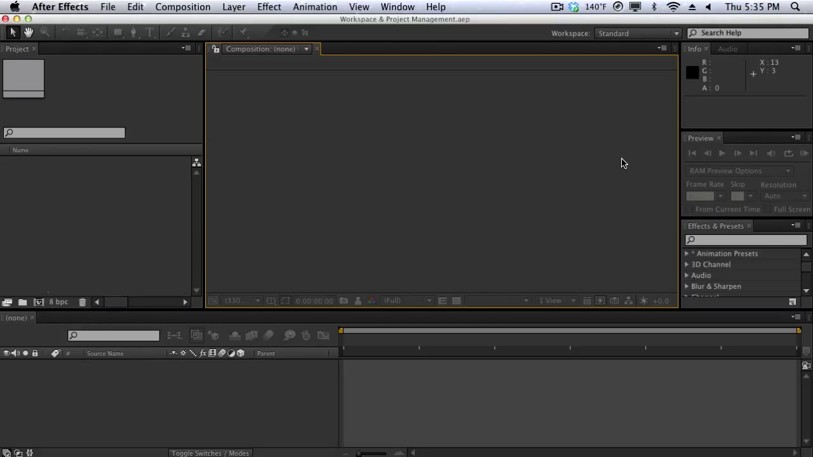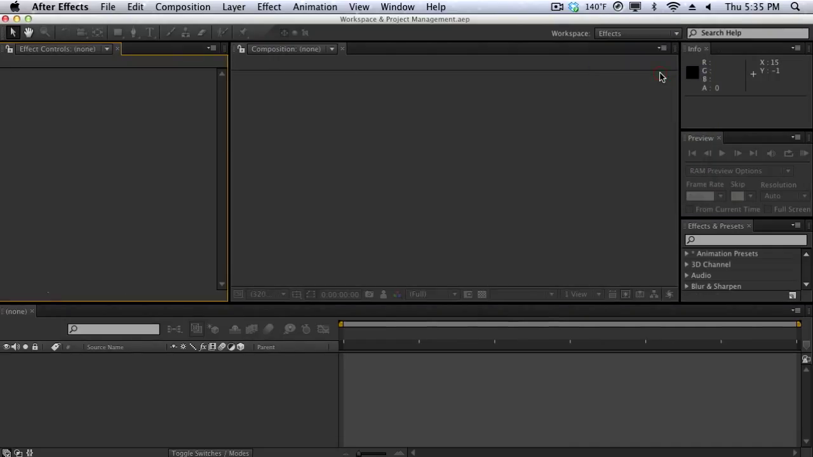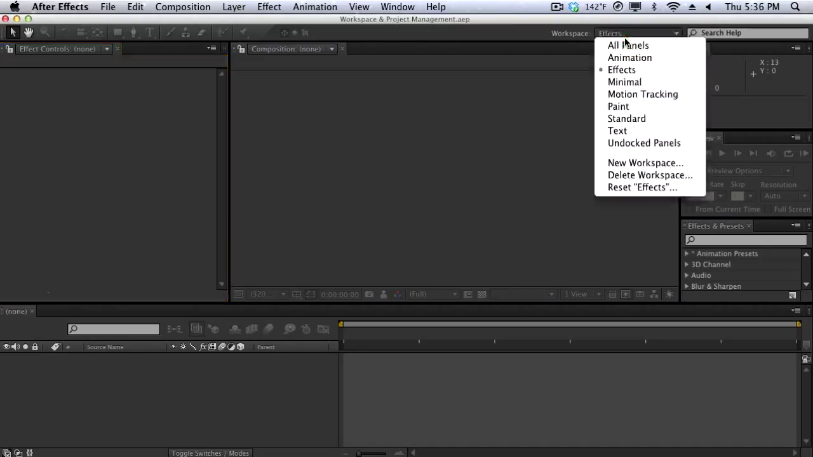So the first thing I want to take a look at is the workspace. Now, I briefly discussed the workspace in the previous lesson, but I'm going to go a little bit more in depth this time. We are currently set to the default standard workspace that comes with After Effects when you first boot it up. Now again, there are many presets available for workspaces, such as Effects. Notice how the layout changes a little bit. This is the optimum workspace for working with effects.